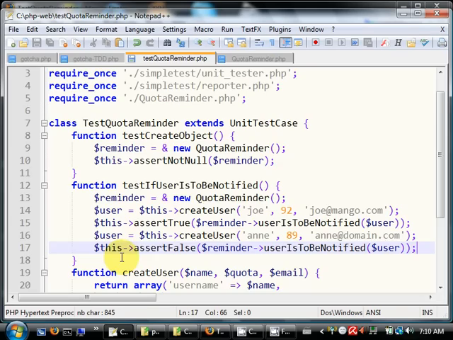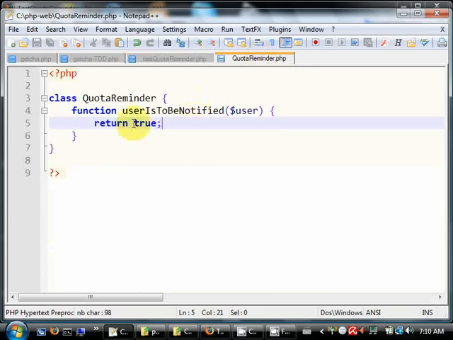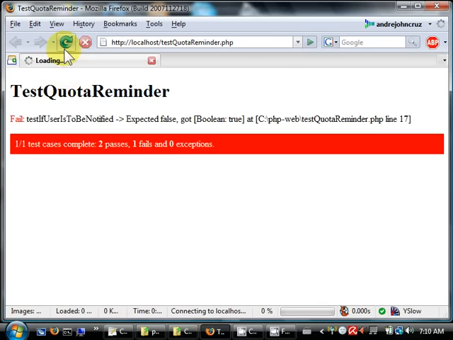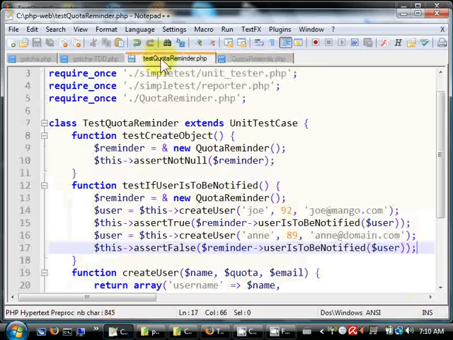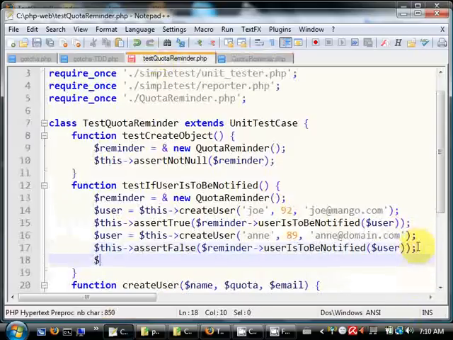So we change quota reminder. Let's put in the real implementation. Okay, user quota is greater than 90. Okay, so should be greater than 90. Okay, we're passing. Okay, I'm not very convinced yet. Okay, what if the user's quota is exactly 90? So does this actually notify the user or not?